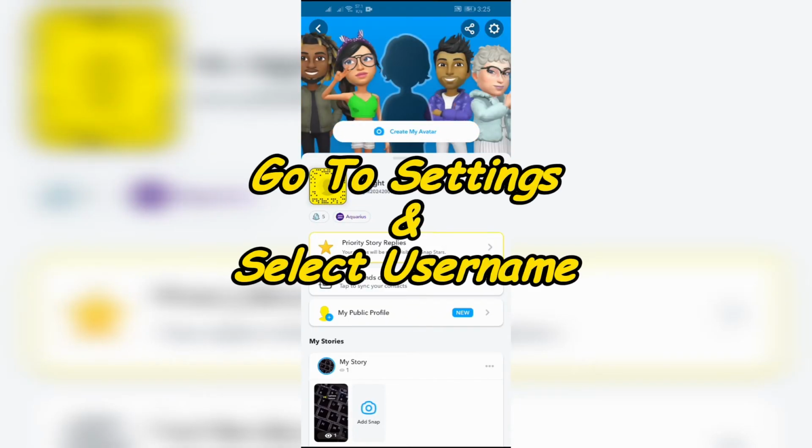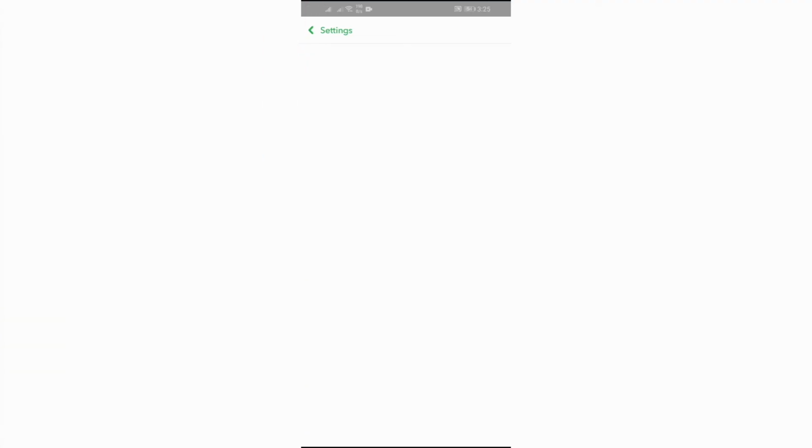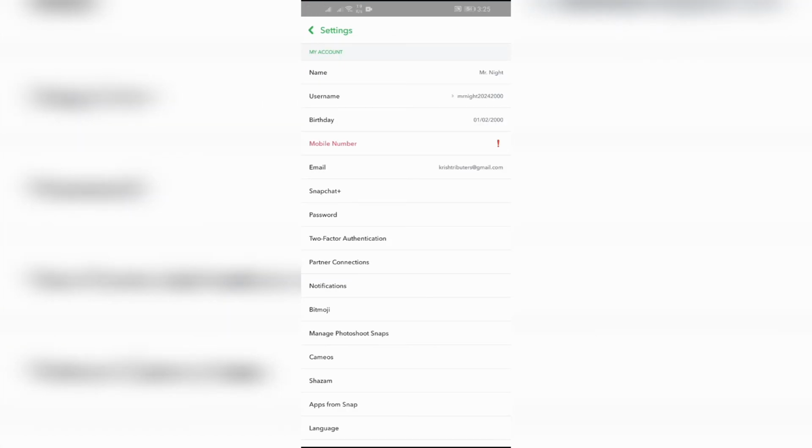Step 2. Go to the settings and select username. Now after going to your Snapchat profile, you can see the settings button in the top right corner. You just simply have to tap that, and after tapping there, you can see your username option here. Simply select your current username.